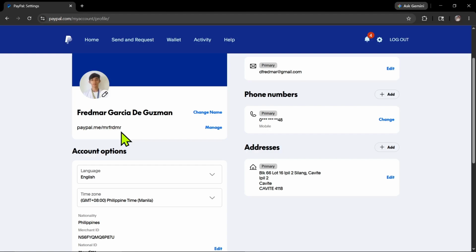For example, if your link is PayPal.me/JohnStore, then your PayPal.me username is JohnStore. You can copy this link and share it with people who need to send you money.